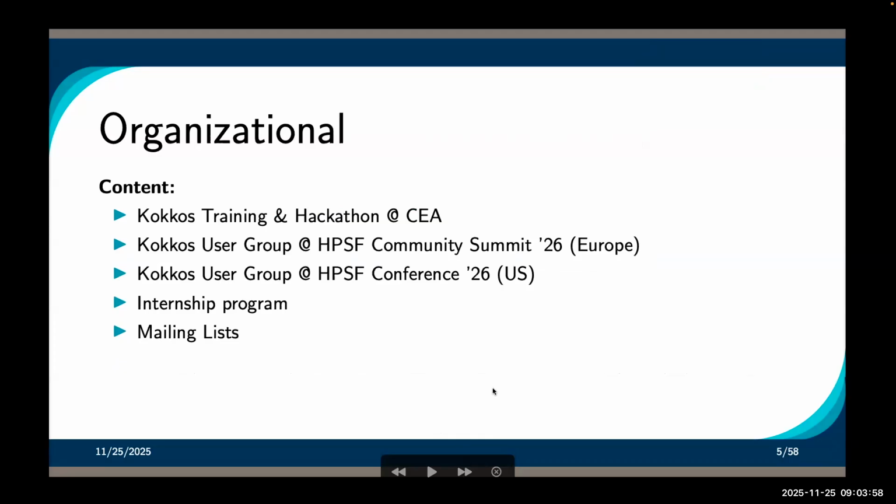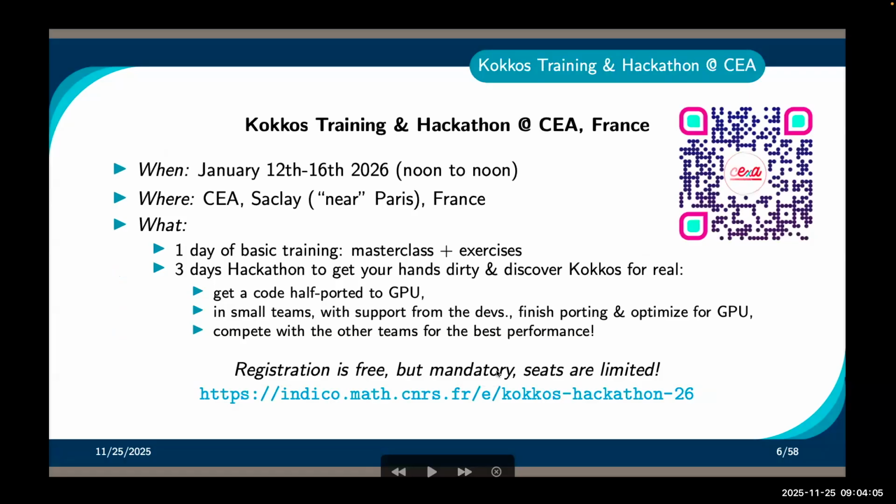So briefly, what's coming up in the near future? In January, CEA is actually organizing a training in Saclay. It's near Paris. It's going to be 1 day of basic training, the usual thing with the class, and they will actually go over the exercises, and then an exciting 3 days of hackathon for a deeper dive with some of our Kokkos experts. The registration is open, it's free. But it's mandatory, so it's first come, first served.